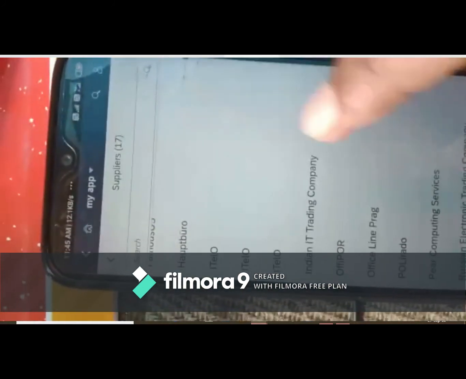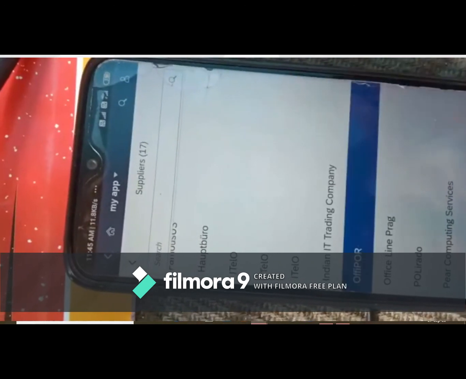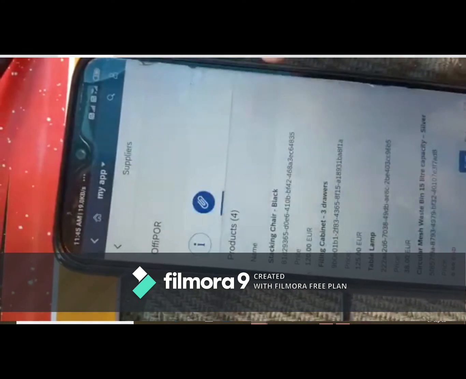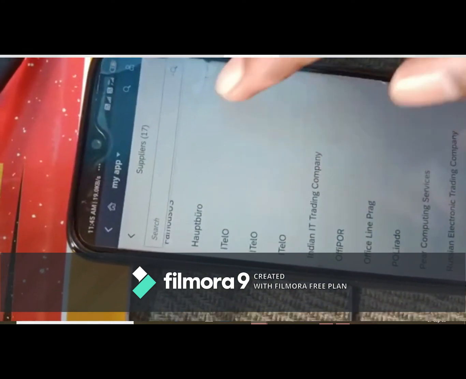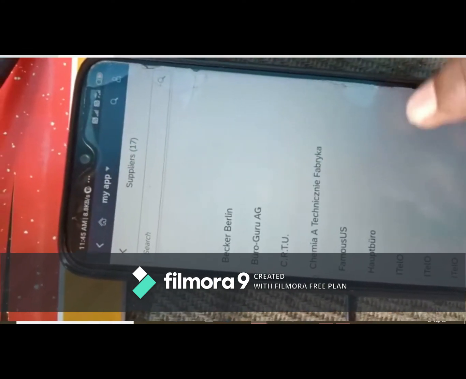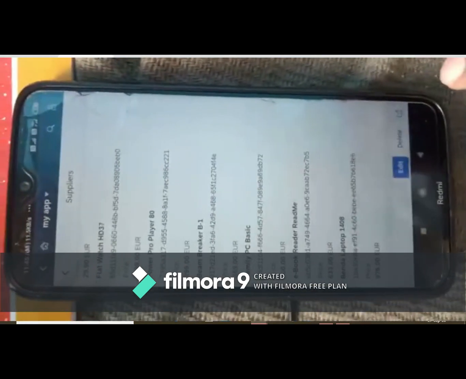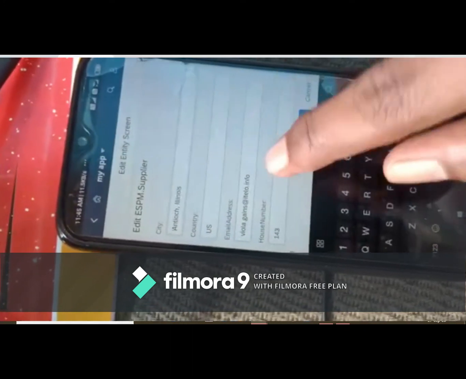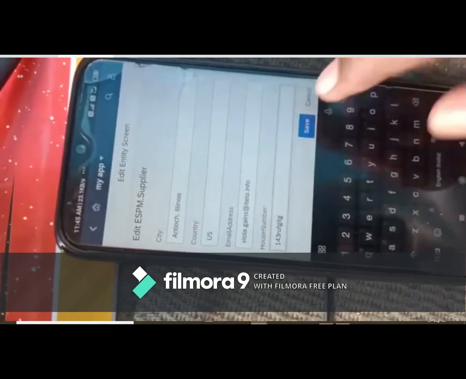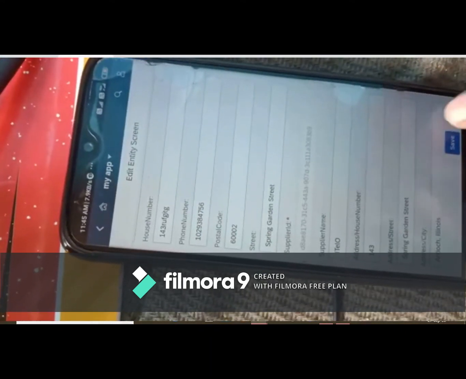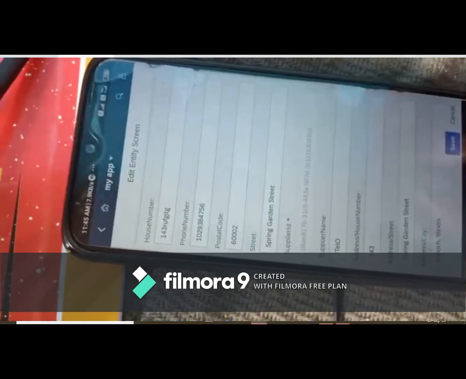Yeah, this is the master page. When I click on this supplier item, it will navigate to the detail page. This is the detail page information. In the master page I can add one more supplier. If I click here, I can edit this information. I can cancel this. I'm not able to share this screen.